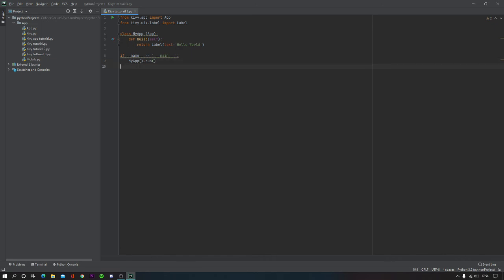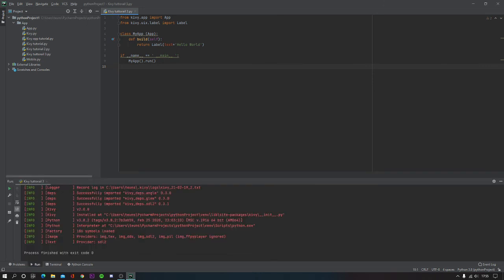I hope I didn't make any mistakes, and let's see if I did. So I'm going to run it. It's red, but it's telling you, but it's not showing up for me for some reason. It will be a black screen, and it will say Hello World right here.